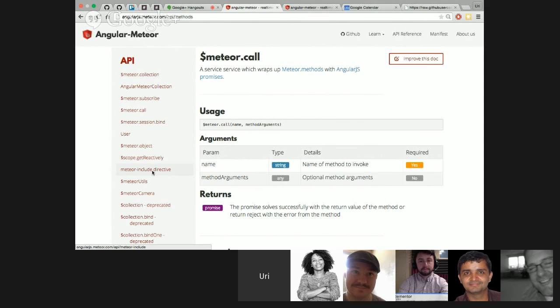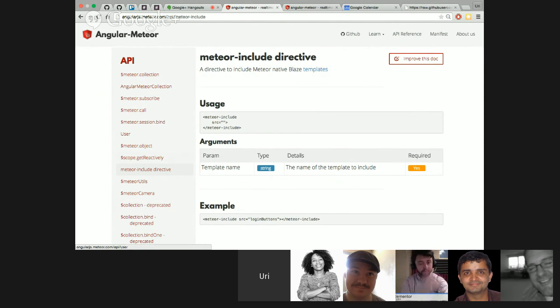Another very important thing I want to talk about is the Meteor include directive. There's a lot of Blaze, which is Meteor's front-end framework. They have a lot of prepared templates in the community. There's a huge community around it, and we thought, why not just use it? So with an Angular directive called meteor-include, you can just specify the name of the template in the source, and you can use it inside Angular. So you don't need to choose; you can use templates from Blaze, which is very, very powerful as well.